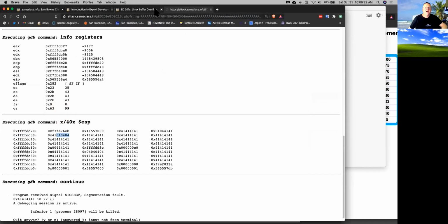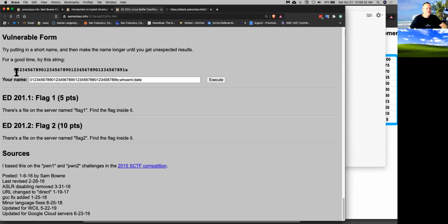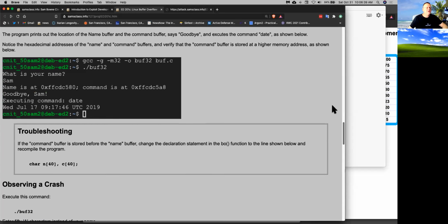So actually, I'd say this one project is probably the most important one in the whole course. This is where you practice exploiting simple buffer overflows, and it's good for you.